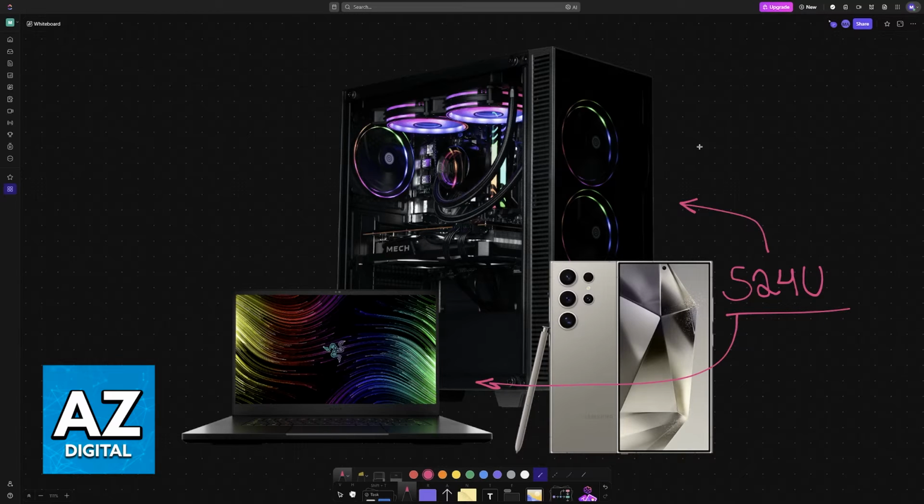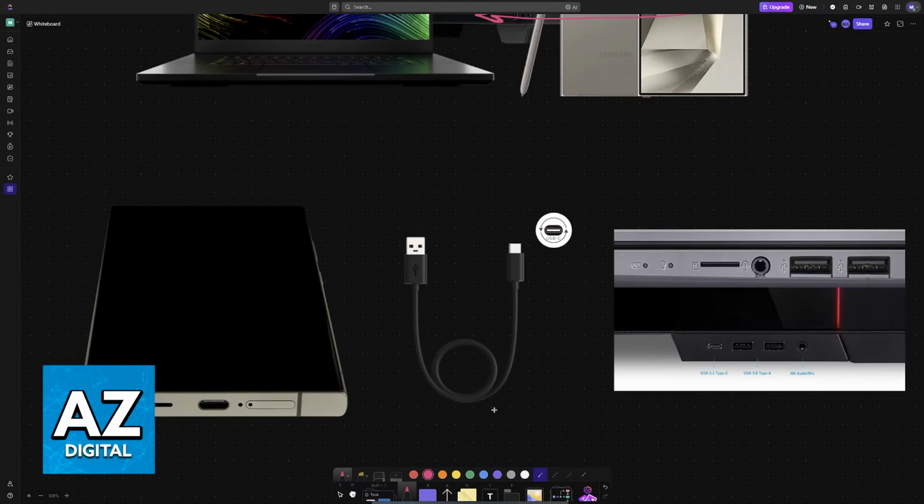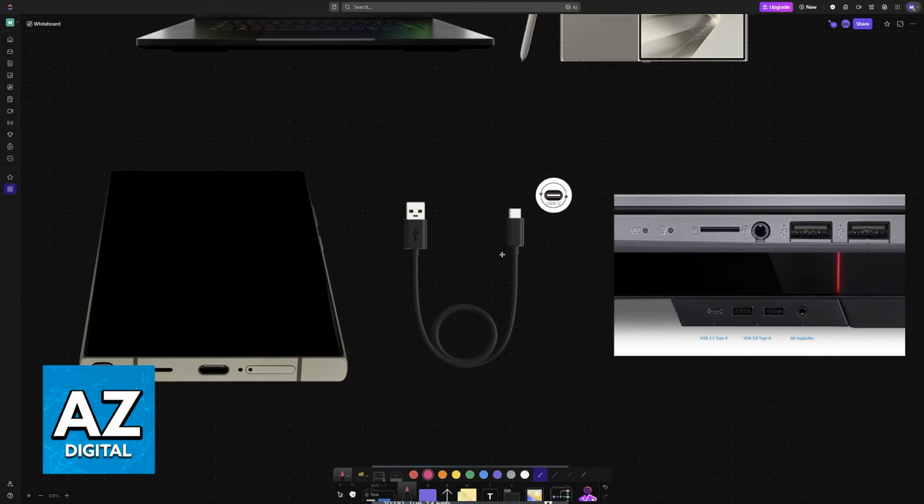This method will use a USB cable, so we will need a USB cable to get this done. There are other methods like connecting it wirelessly, but for this video I'm going to focus on how to do it with a standard USB cable. So you can use the one that came with your S24 Ultra, and usually it is going to be USB-C to USB-C or USB-C to USB-A.